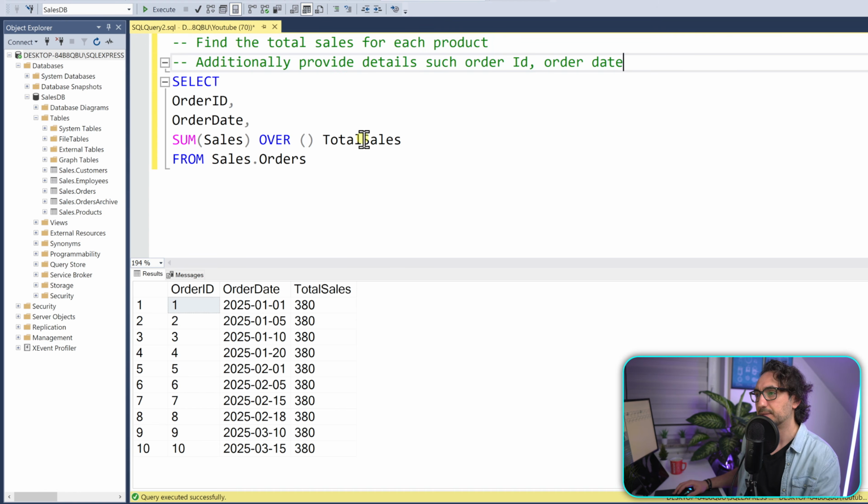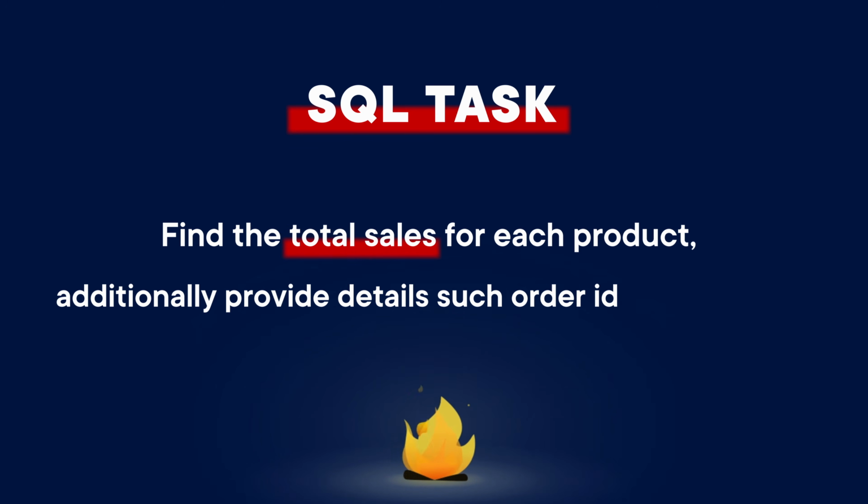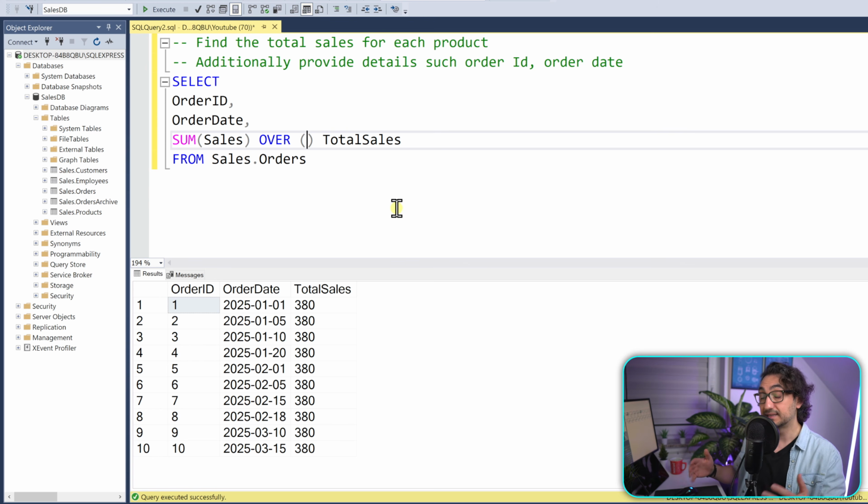It's going to be very similar. So it says find the total sales for each product, and we have to provide additional information like the order ID and the order date. So it's going to be a very similar task, but this time we have to divide the entire data into windows. And that's going to be by the product, since we are saying total sales for each product. So this time we have to go and divide the data. So we're going to define the window like this, partition by, and we can use the dimension product ID.